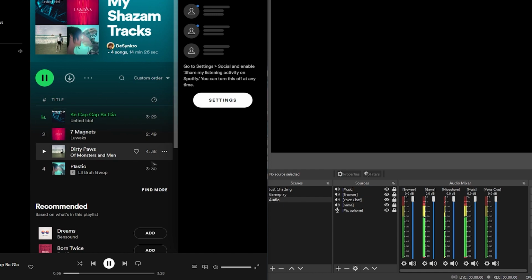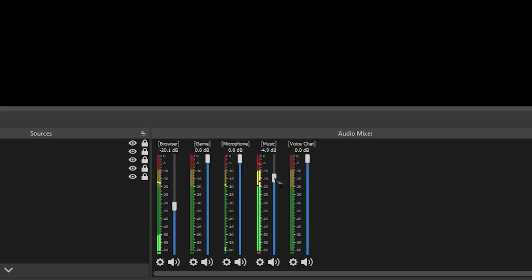And you can do this with any other software as well. You can do this with your browser, you can do this with your games. It just makes it very, very convenient. The only downside of this method is that you have to use a hotkey, and not a lot of people really like using hotkeys.